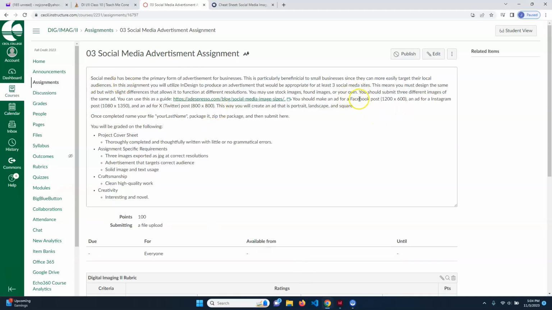So we're going to do three different ones. We're going to do a Facebook post, an Instagram post, and a Twitter post. The reason why I did this is I want to do one from each of the main social media platforms, as well as you'll notice that this one is landscape, this one is portrait, and this one is square. So it'll kind of force you to create an ad that would work for multiple different ratios.